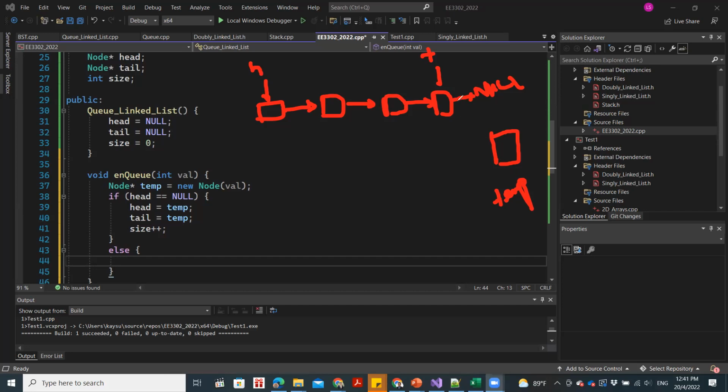Tail.next, what is it? Equal null. No, so tail dot, this is the tail, right? Tail.next is this link. At the moment it is connected to a null pointer. Now we need to connect it to this one, the temp, right? We need to say tail.next is equal to temp. So that's how we make this connection. Tail.next, that means this link, is equal to temp or connected to temp, right?